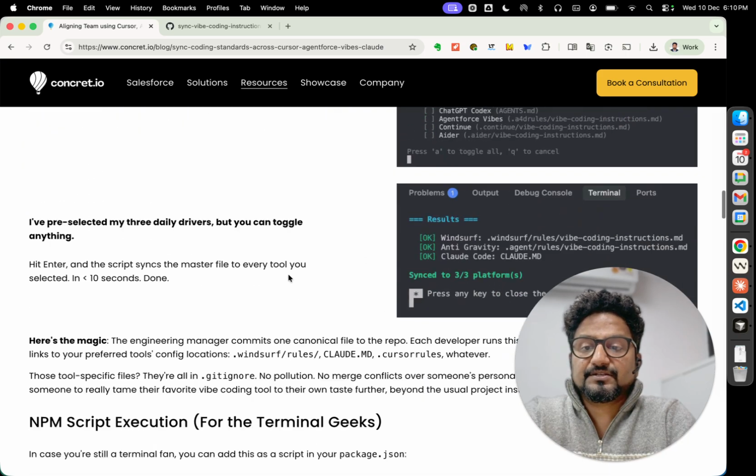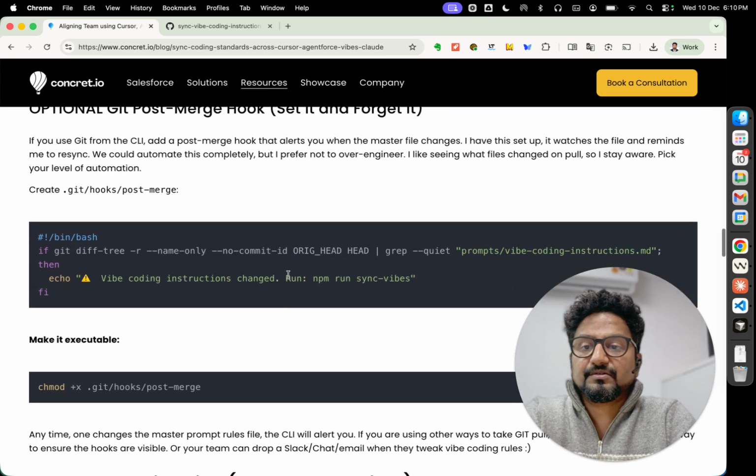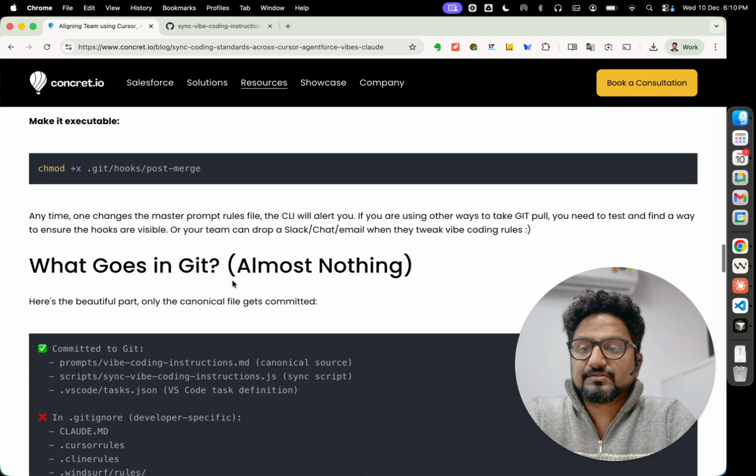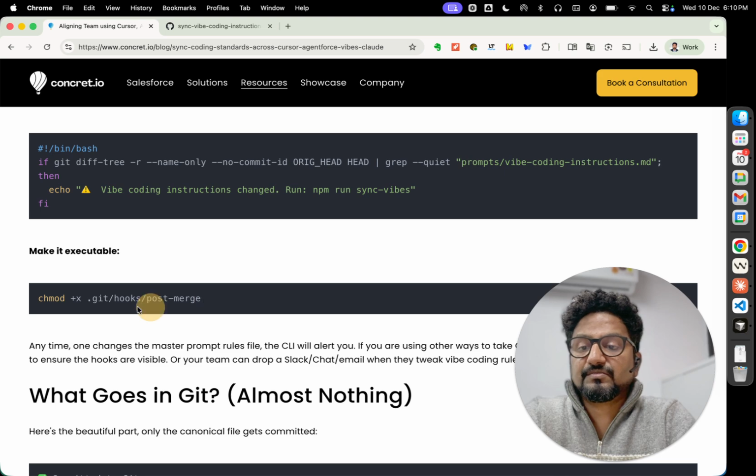Then I think I showed you this part already. This is already done. GitHub is also done. Yeah, one most important thing is you might have to add execution permission on Mac and Linux.